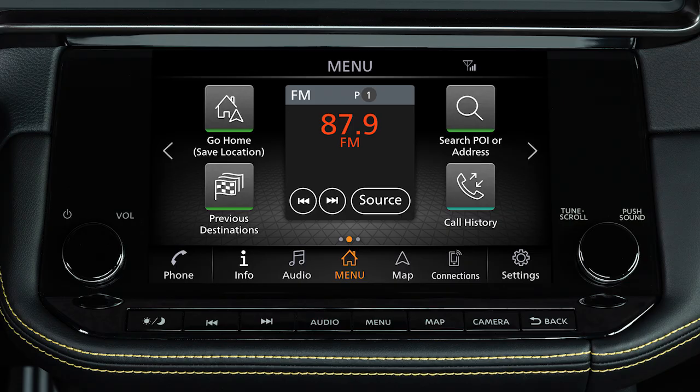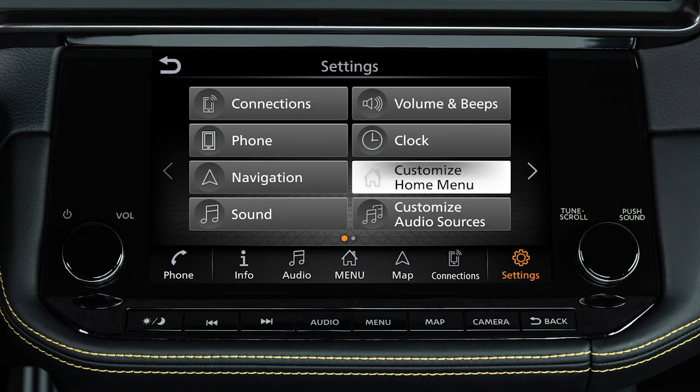For example, you can create shortcuts for other menu screens like audio or phone, or you can create shortcuts for specific functions like call history or previous destinations. To customize the home menu screen, touch Settings, Customize Home Menu.